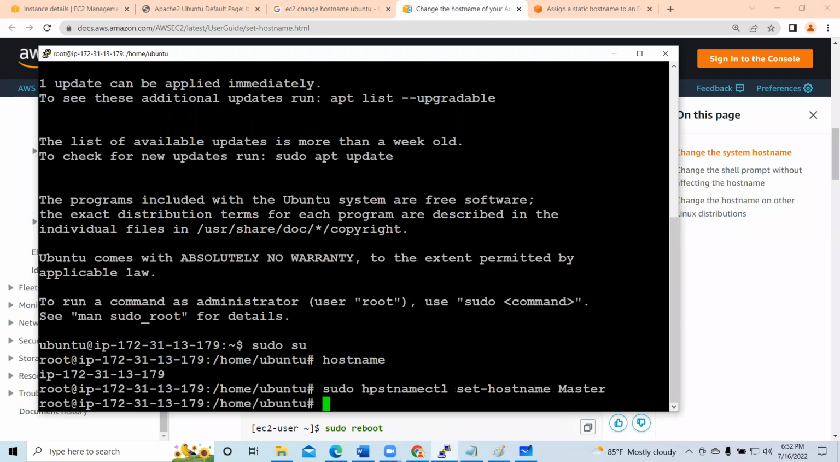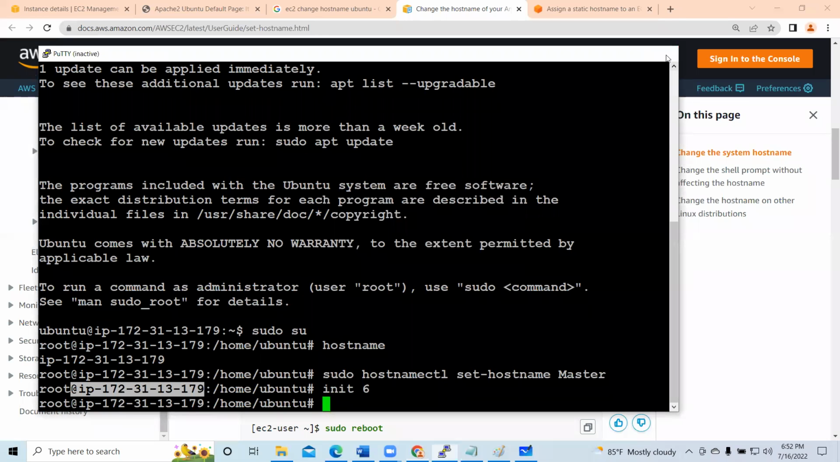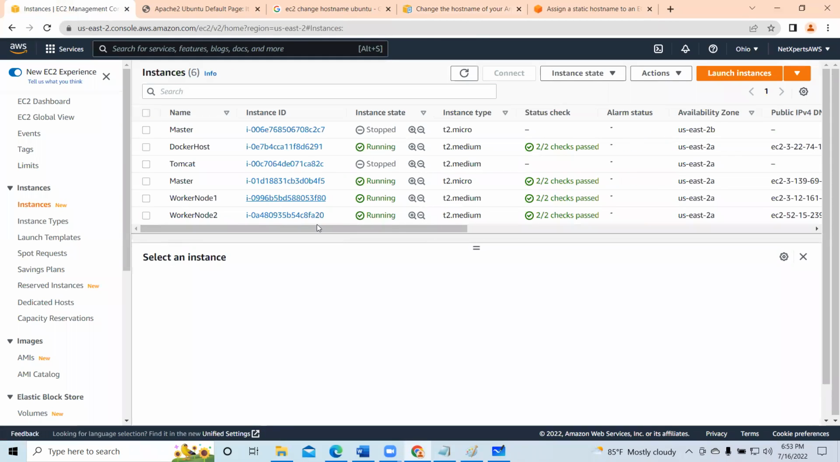What you can do is, just see, the name is like this, guys. The name won't change. What you can do is restart the server. Say init 6. Restart the server. Once the server restarts, you can see the name master, right? Same goes to other servers as well. Log into other servers and change the name, right? Worker one, worker two, right?